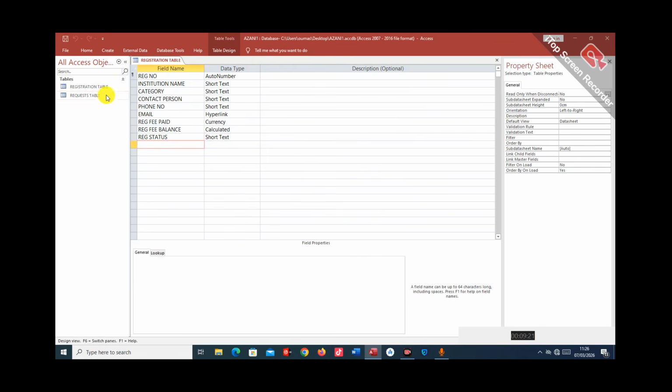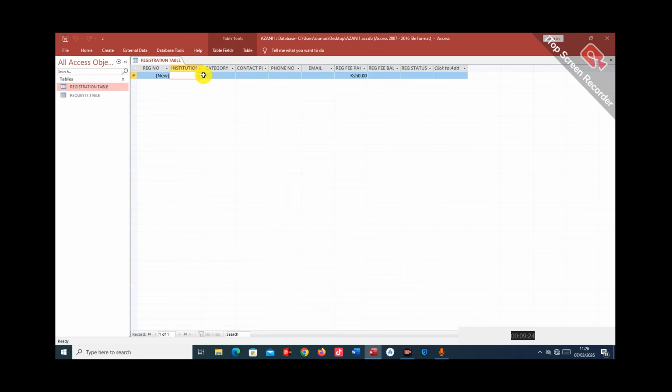So we save it. So when you go to the registration table, for example category, when you just type there, you will be given options to select from. When you go to the registration status, you will be given options to select from. Let us say you type the registration fee paid to be 300, yeah, automatically the balance will become 8,200, because it will be 8,500 minus that 300. Yeah, so that is what we have been doing.